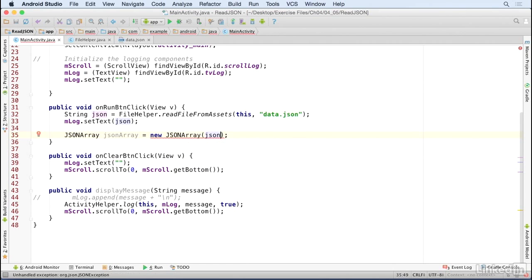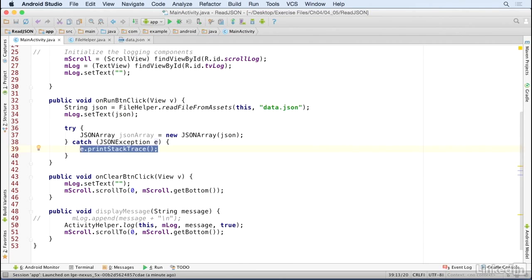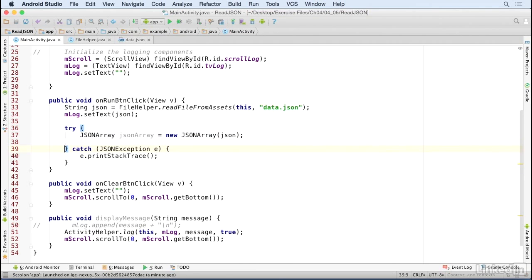Now, when I complete the line of code, I see an error indicator, so I'll use an intention action, and I see that this code could throw an exception. So I'll surround this line of code with a try-catch block. And then I'll start adding more code here within the try section.